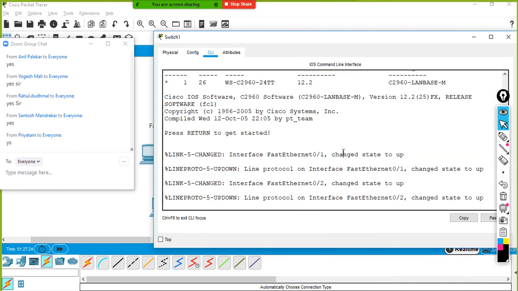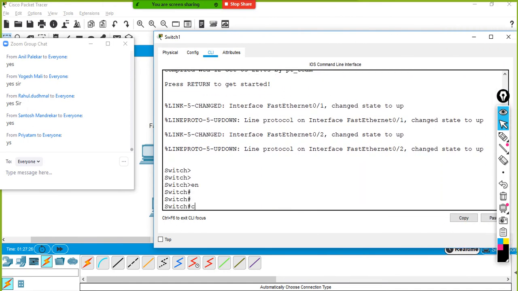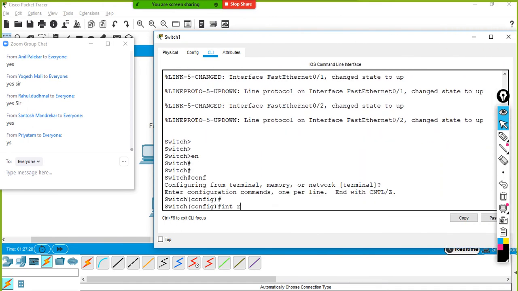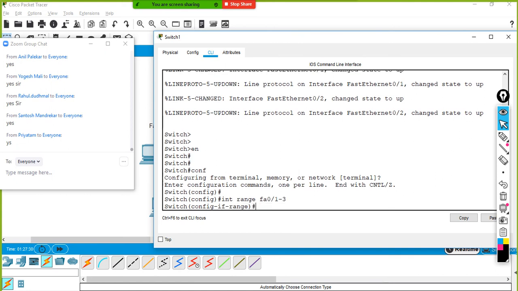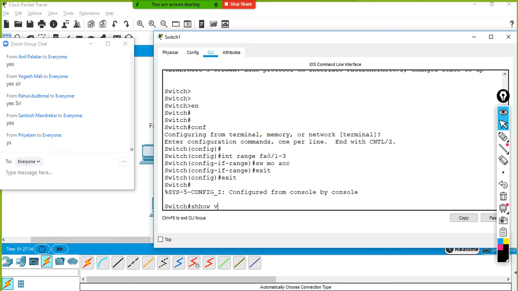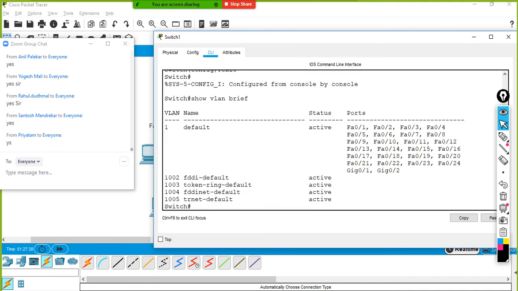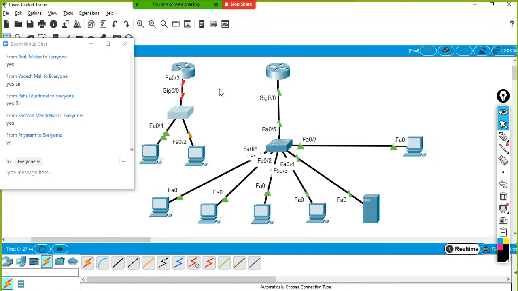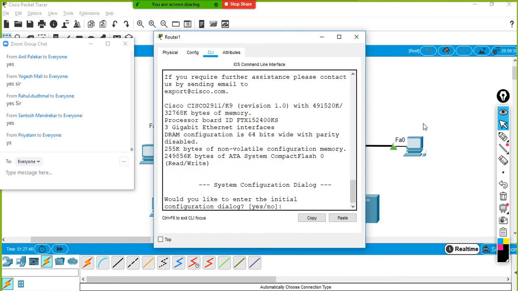I am going to say simply switchport mode access. Okay, ma'am? Interface range FastEthernet 0/1-3, switchport mode access. That's it. Now they are in VLAN number 1 only. Let's see here. Show vlan brief. Ports 1, 2, 3 belong to VLAN number 1. Is it clear?